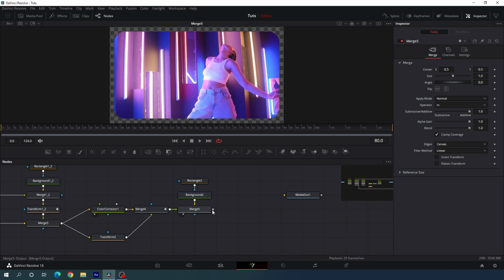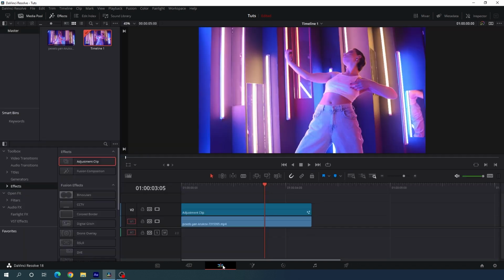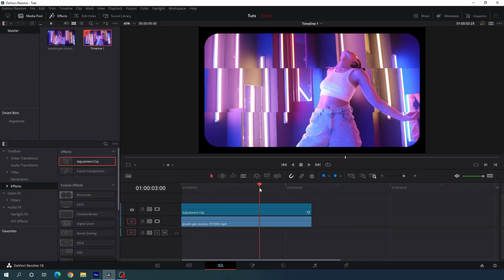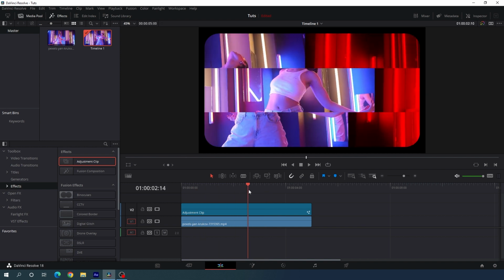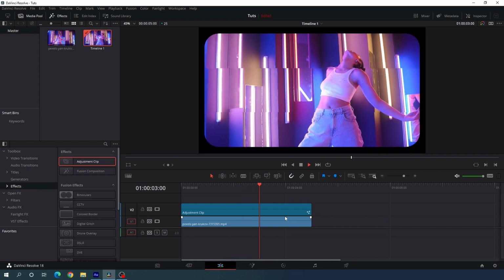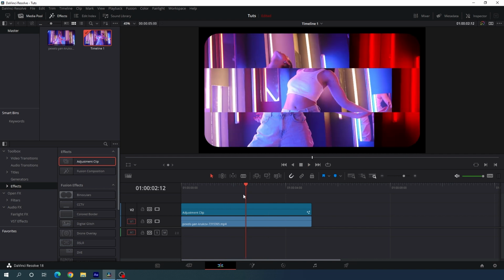After that we have to connect the main output with the media out, and then you can go to the edit page. And here we have this type of split effect, which is looking absolutely perfect, as you can see. Now let's jump into the second part of the video where we will create the text animation.